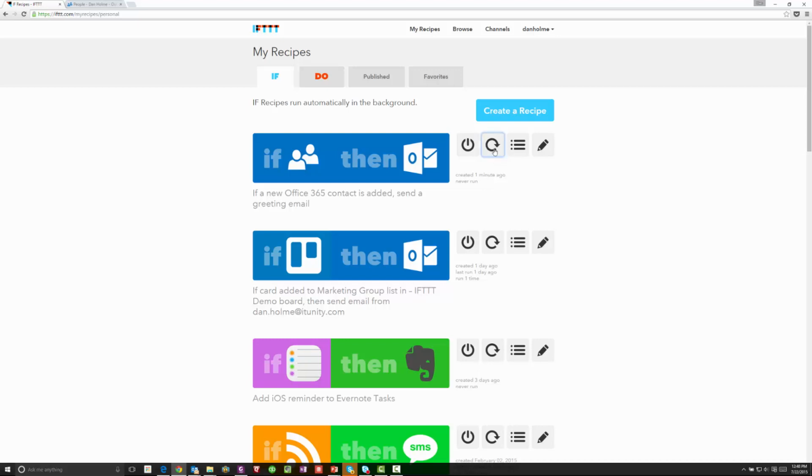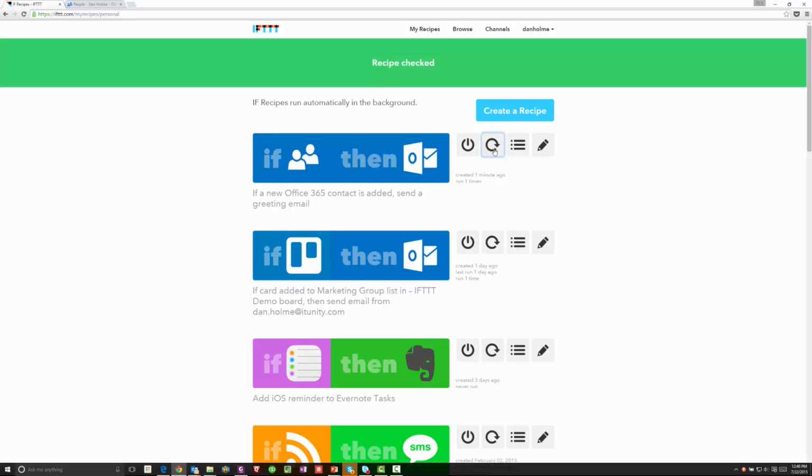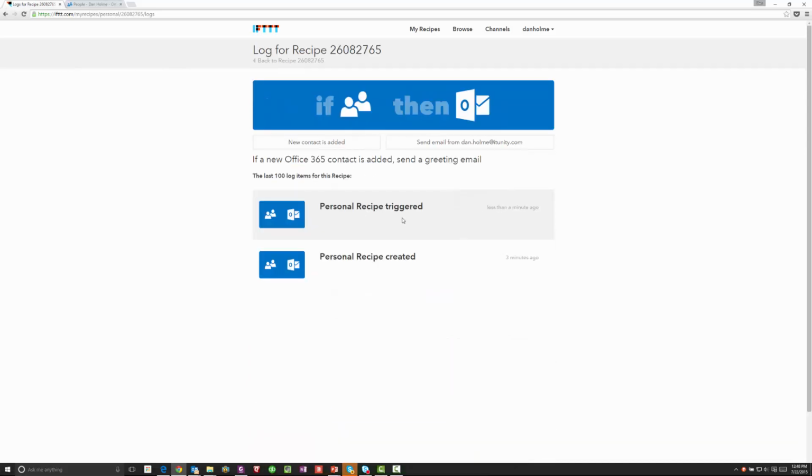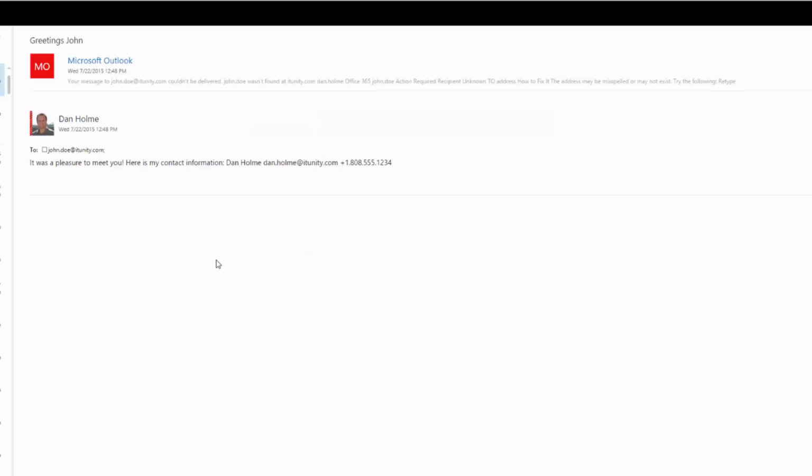And IFTTT will run the recipe now. We're notified that the recipe was checked, and if we go to the log of the recipe, we'll see that the recipe was in fact triggered. It detected that there was a new contact. So we should in fact see that an email was sent from me to John Doe. And if I jump into my Office 365 Sent Items folder, we do see in fact that an email went from me to John Doe with my message to John.